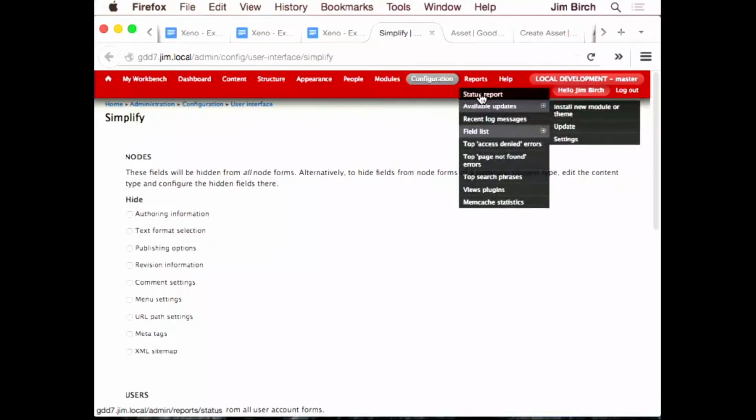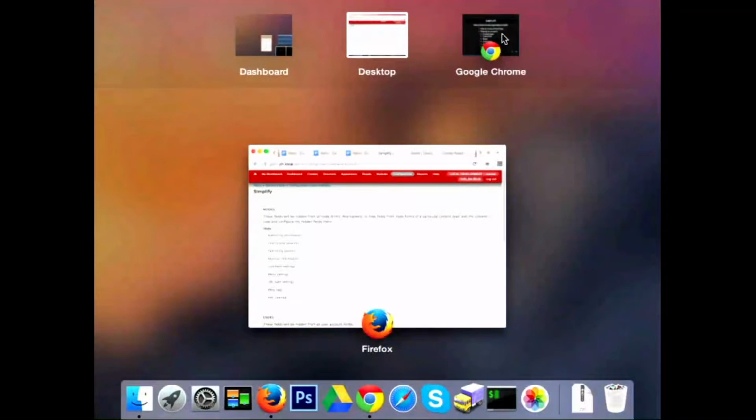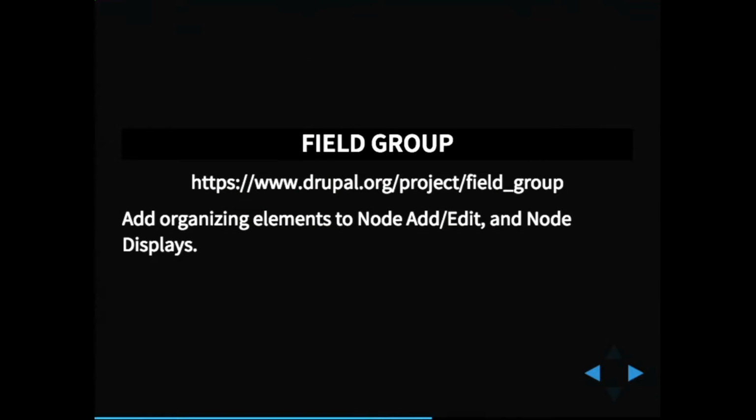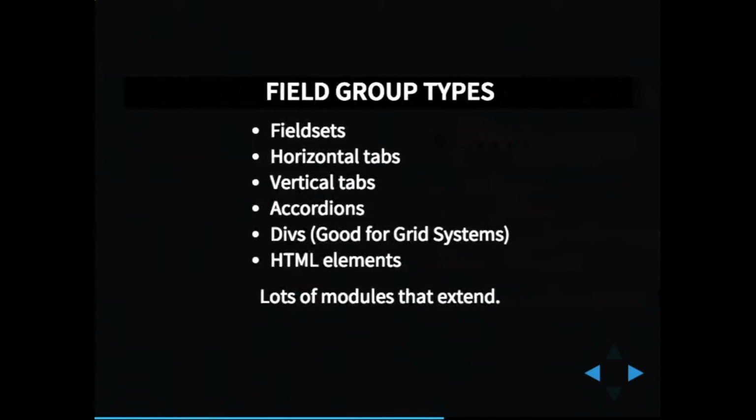The next one I'm going to talk about is the organizer, Field Group. Once you've created your fields, they go on the content type screen, on the node screen, in a big blob. You have a big list. You can order them up and down. But with Field Group, you can organize them.